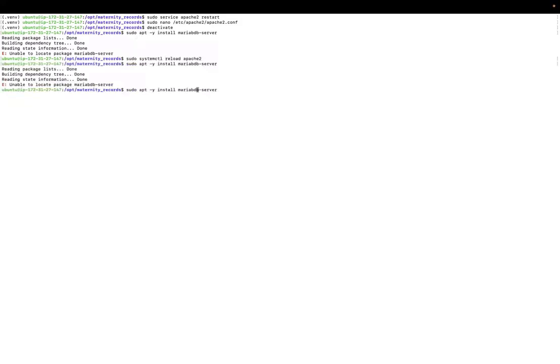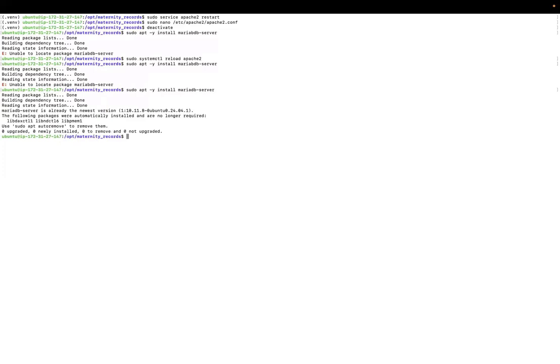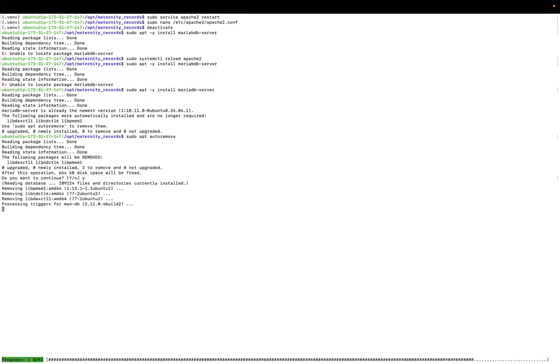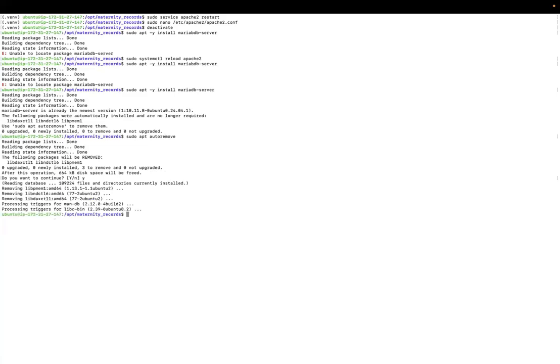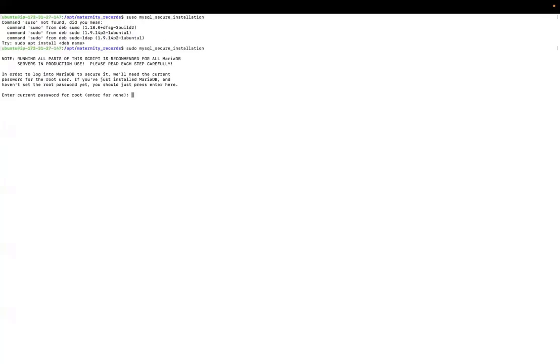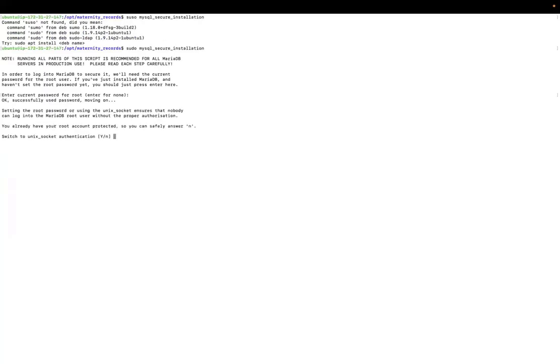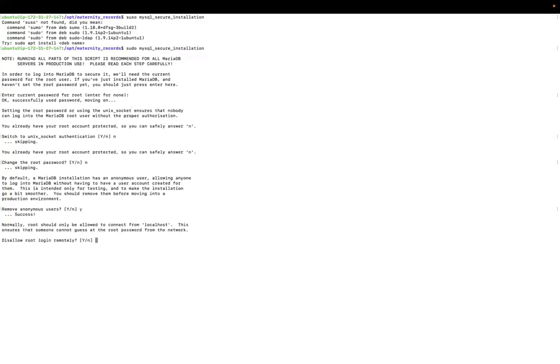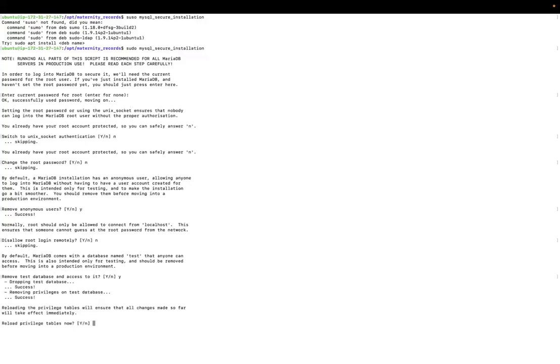Okay, so the spelling error here. Okay, so do sudo apt autoremove, and then we will install. So we'll say sudo mysql_secure_installation. My spelling error. Enter current password for root. Let's say I have no password, I just enter. I'll say no, I'll say no, I'll say yes, no, and I'll say yes, yes, and this is done.